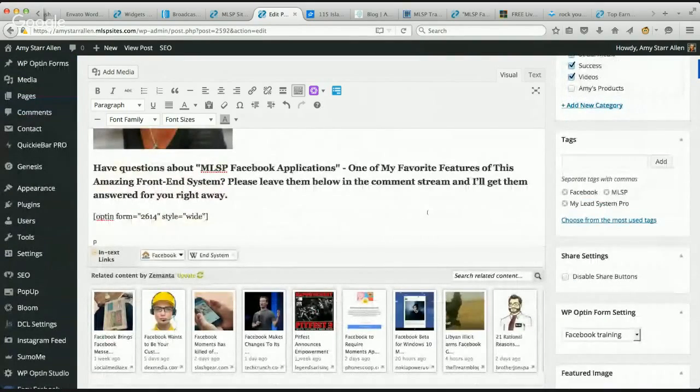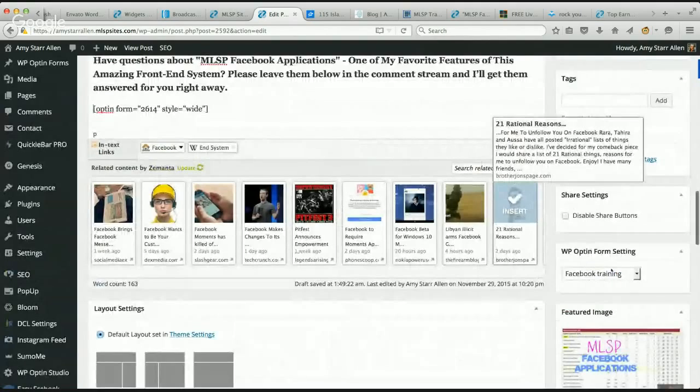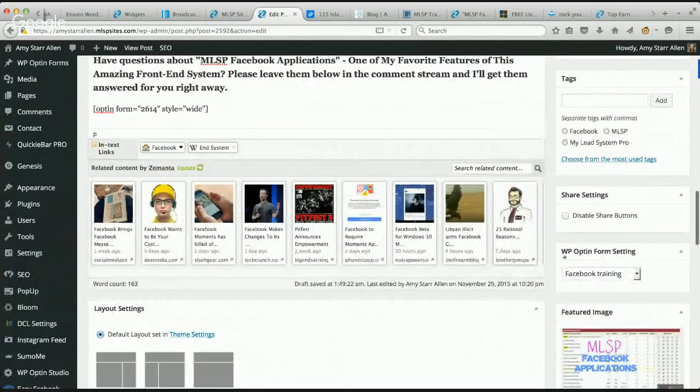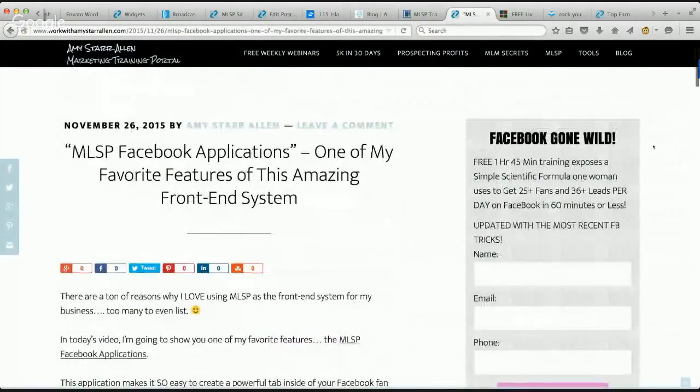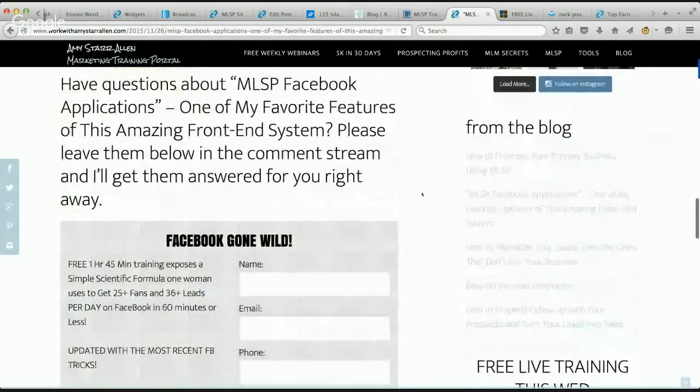And then the way that I got the one in the upper right instead of my default one is, see down here on your sidebar, when you're in edit mode, it says WP opt-in form setting. I have this set to Facebook training. If you don't do anything, it'll be on default, and default will be whatever form you set to default. I have my Rock Your Blog one set to default, so that's the one that's there. But if I come in here and change it to Facebook training, now that Facebook training is going to show up here. So I have the one that shows up down here and the one that shows up here.